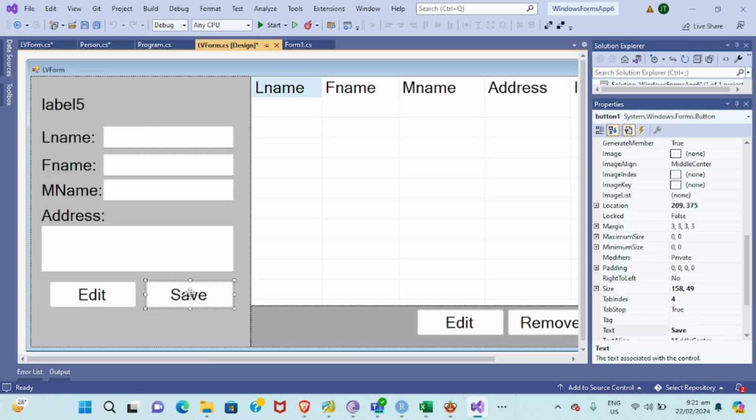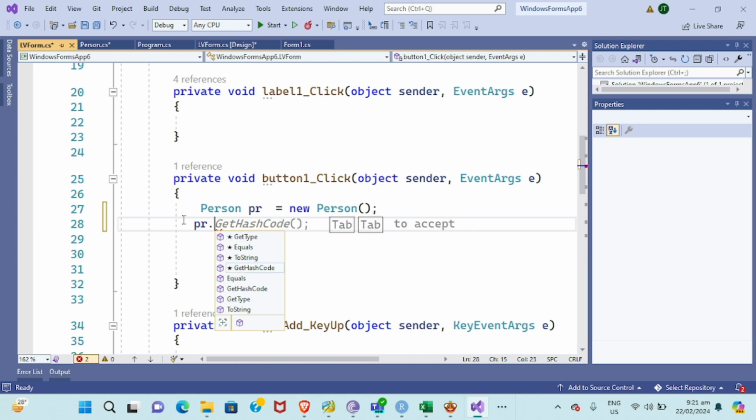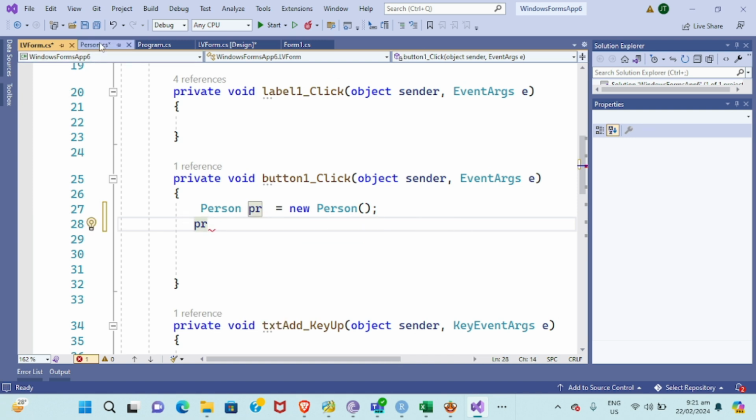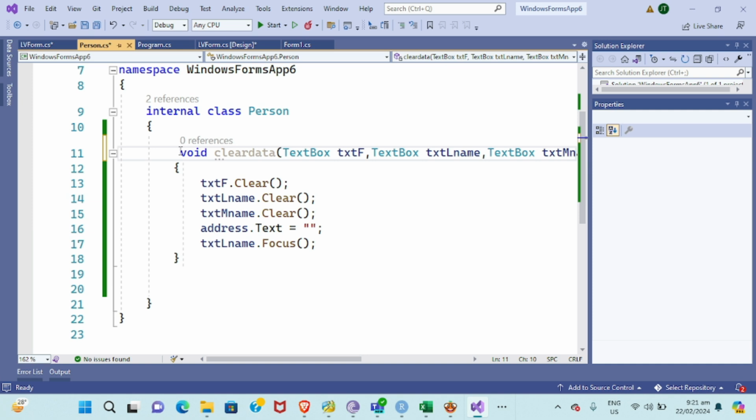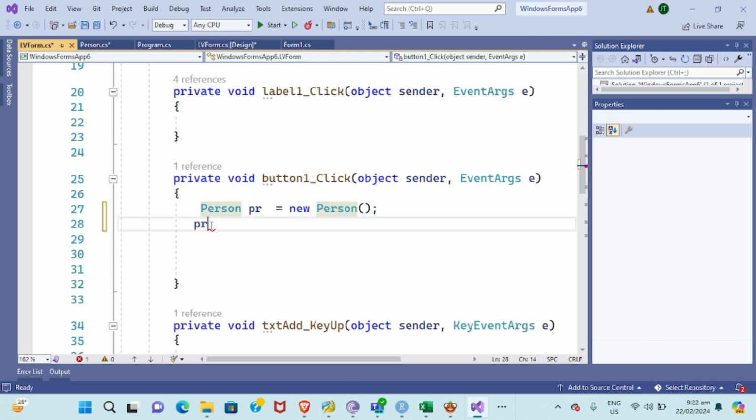So you cannot access that clear data anymore. If I press PR, that clear data, there is no clear data being seen. But if I change it into a public, you will see that the method clear data will appear. Okay? So PR that clear data.